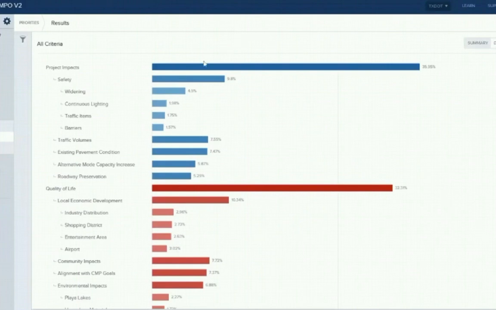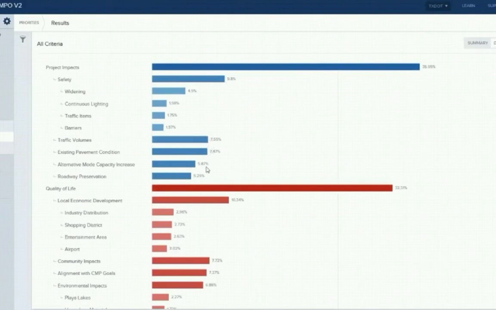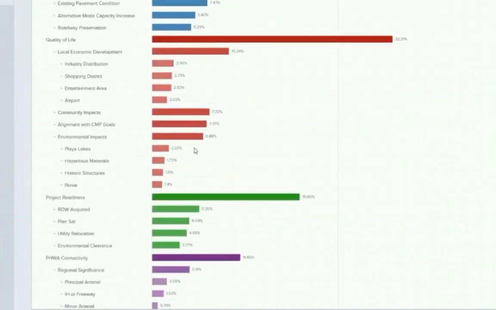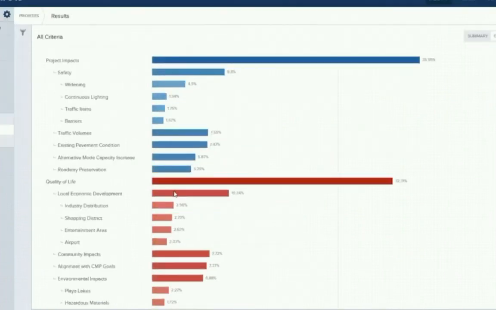But you can see under each of these parents, project impacts, quality of life, this is what was more important. So for safety, it was more important than traffic volumes, pavement conditions, alternative mode capacity, and roadway preservation. But then you also look, there's children under safety. So widening, continuous lighting, all these, and it shows you how that 9.8% is broken up. And so it's pretty nice. It breaks everything down. You can have very involved, detailed conversations if you want.